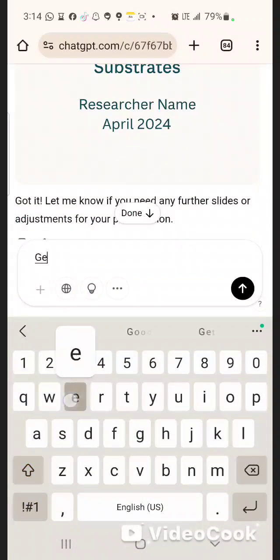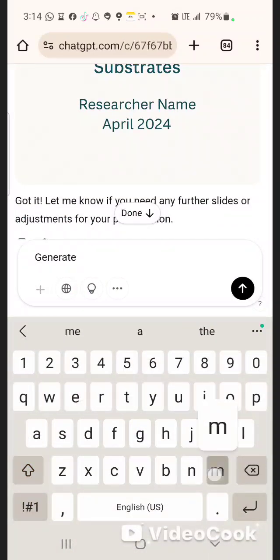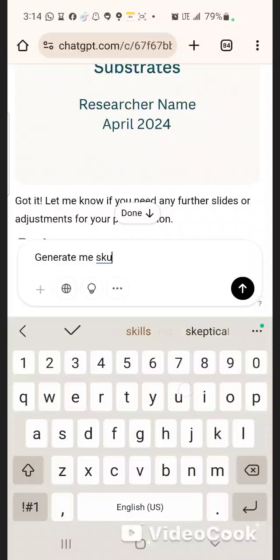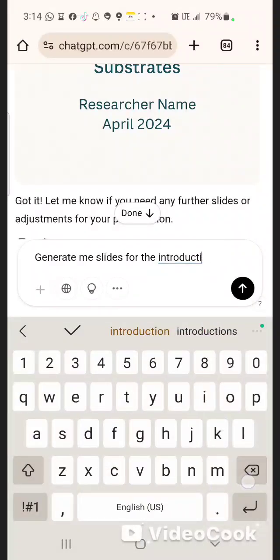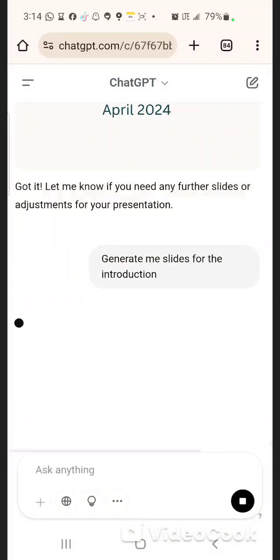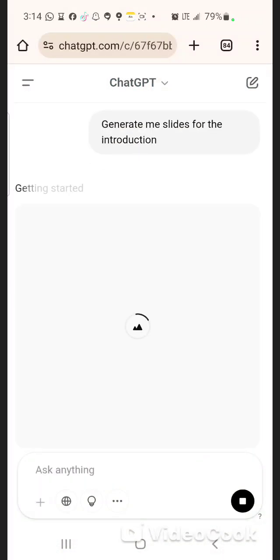Okay, generate me slides for the introduction. So you may need to take your prompts one after the other. Okay, generate me slides for the introduction. So you have to wait for it patiently while it's pulling its resources together to generate the slides.